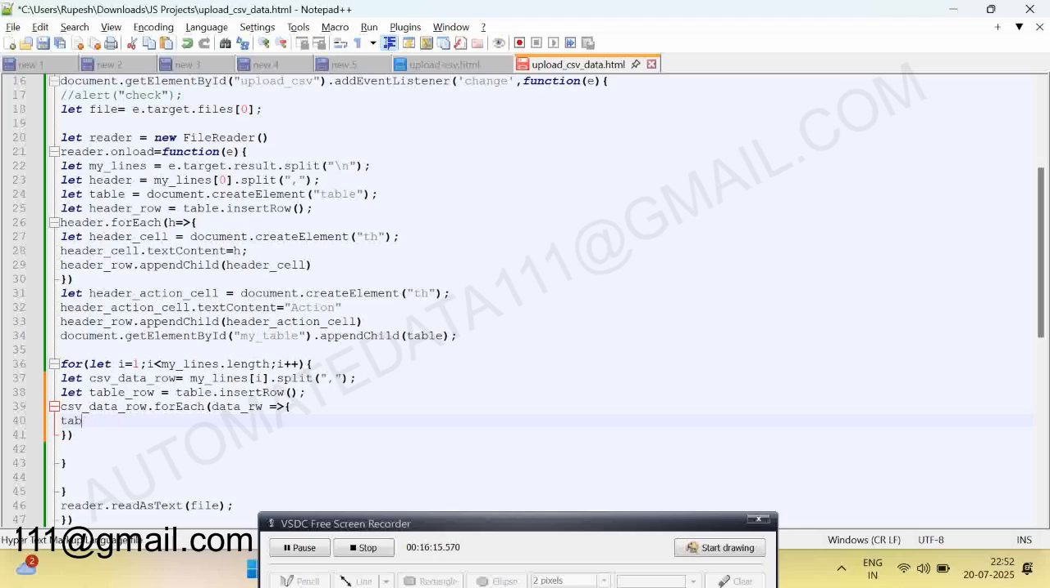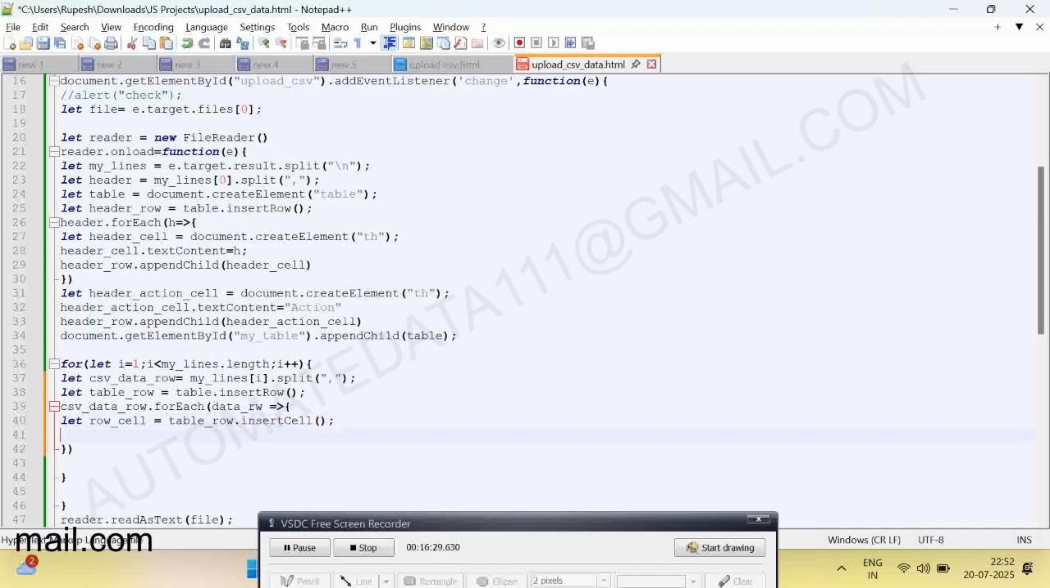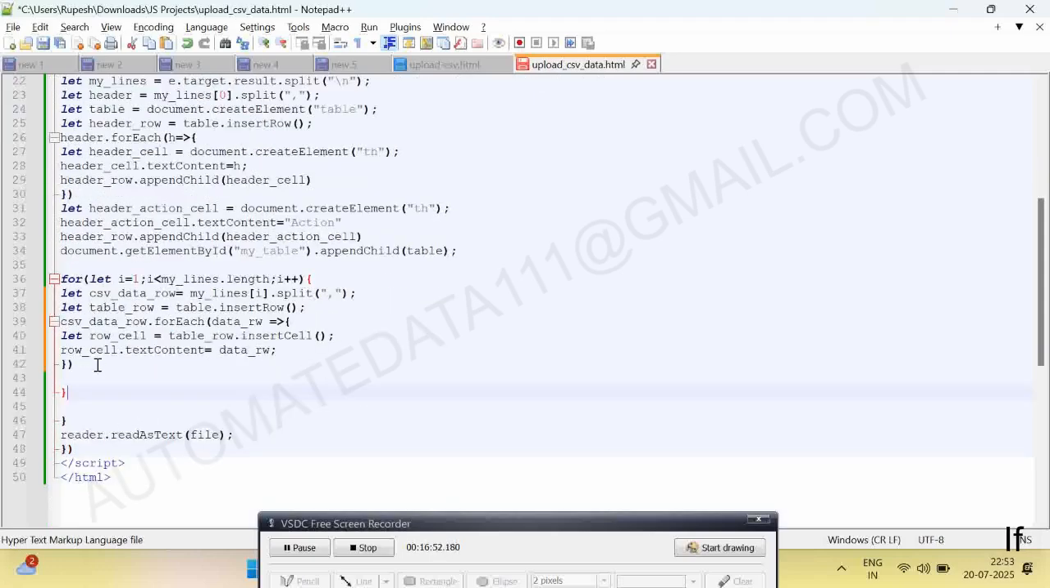So here our cell value would be row cell is equal to table row.insertCell. Okay, and rowCell.textContent, and which data we will store, this data row which is coming from the CSV data. Okay, and what else is next? CSV data. So now this is done for this forEach loop. Okay, now let's check.